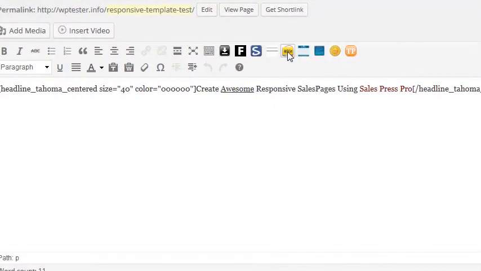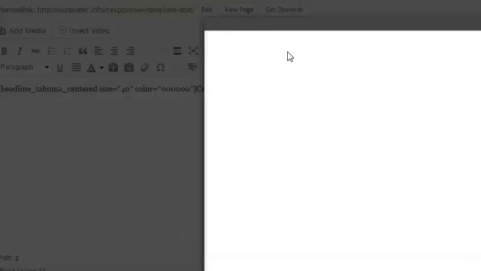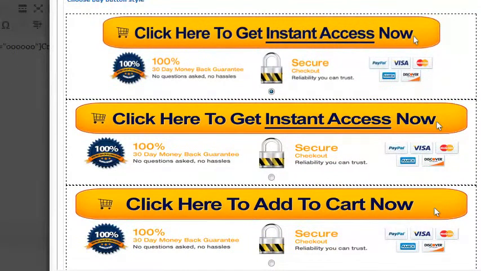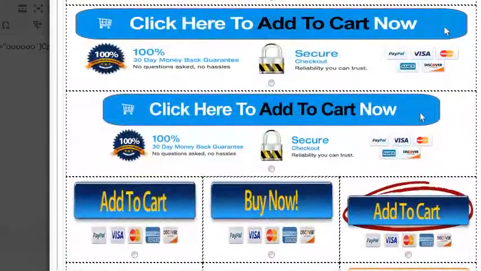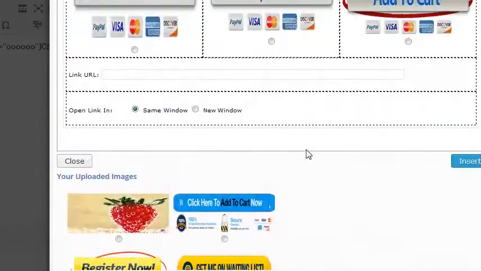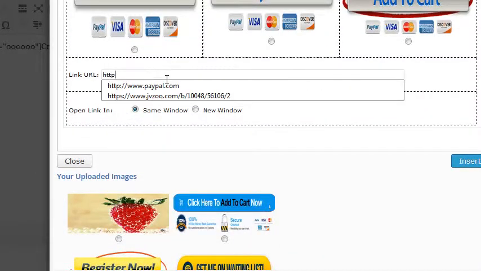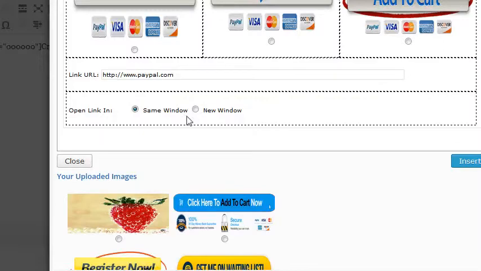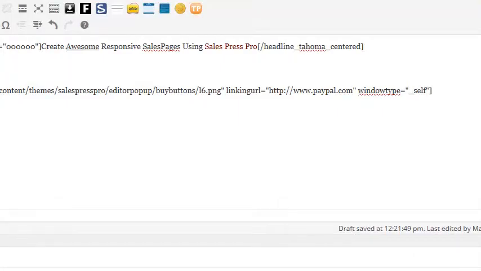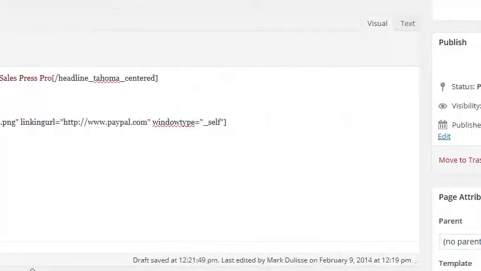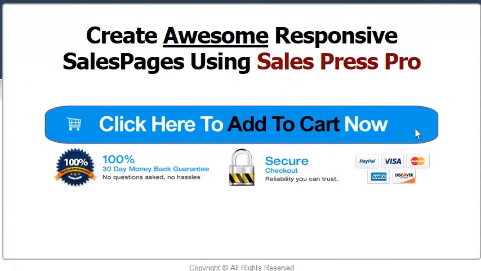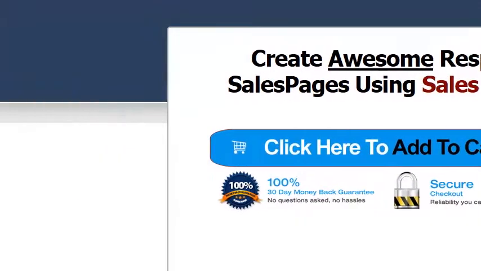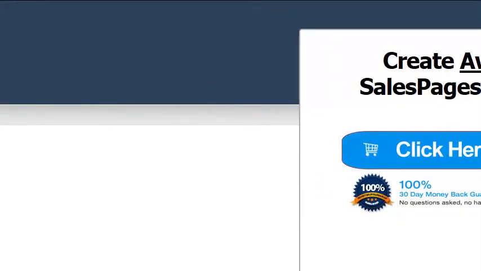So for example, if I click on these buy buttons here, and this comes up, and if I insert a buy button or one of these add to cart buttons, you'll see, for example, if I add this blue one here, and if I come down here and I add in the link here, PayPal or whatever, buy button, and there is the buy button right there in the visual editor. So I'm simply going to click on update, and you'll see there's the buy button.